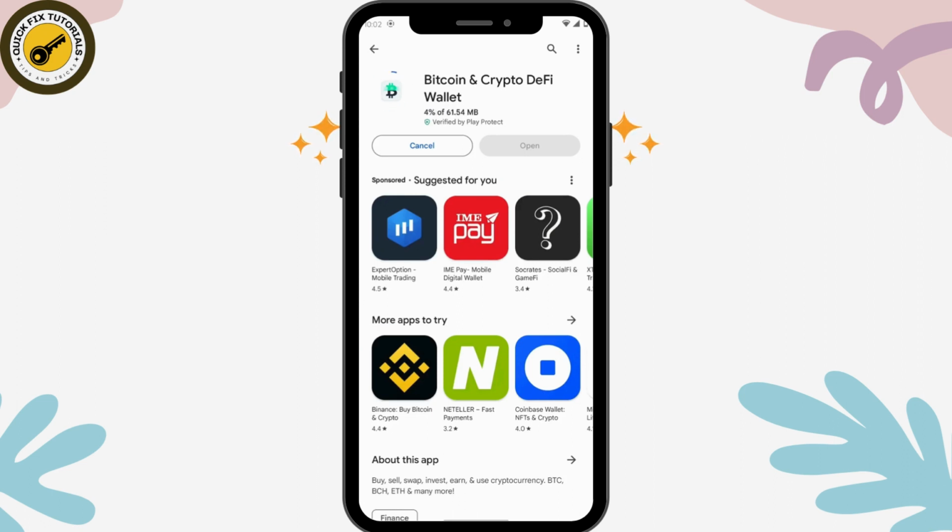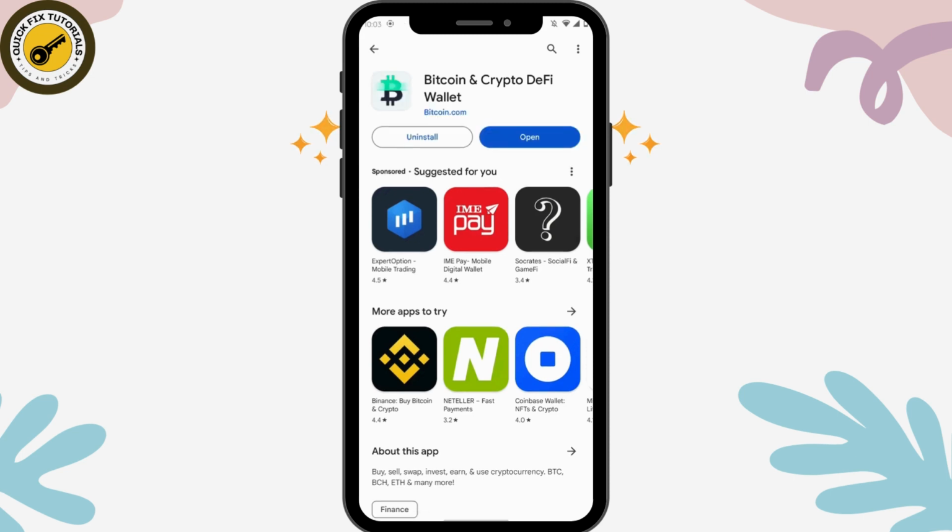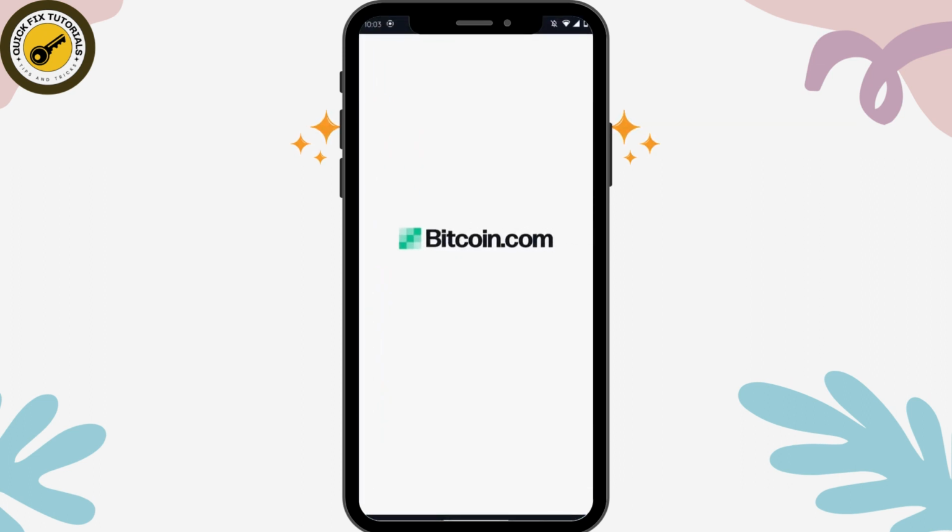Now once you've installed the application, you can simply tap on open, which will be on the right side here. It might take some time depending on your data or your Wi-Fi connection to download. And once it's installed, you will have the open option. Simply tap on open and then you can create your account or log into your wallet.